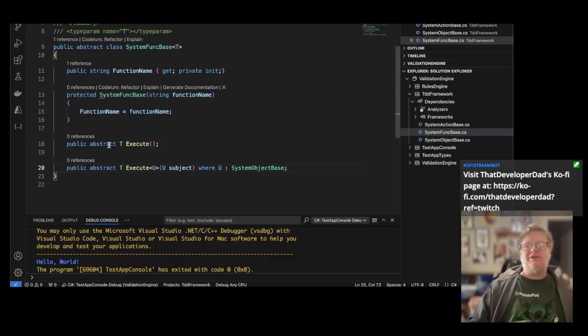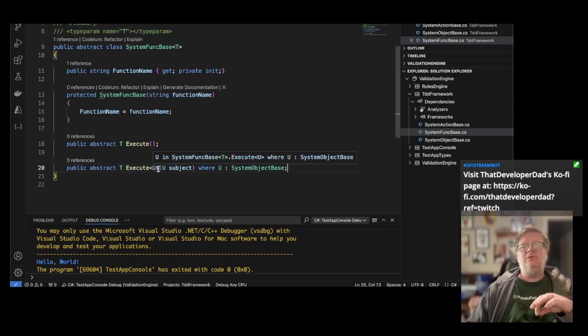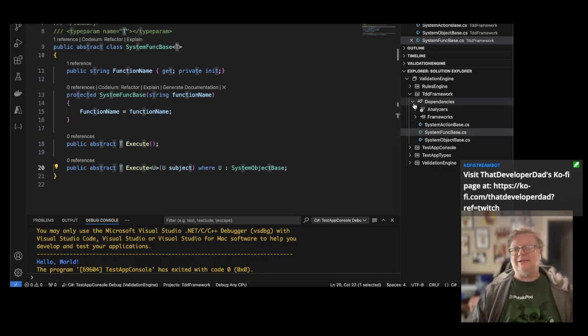So, public abstract T execute will run some code that returns a value of type T. Cool? Abstract T execute of U, providing U as the subject, where U is a system object base, performs some function using the specified type and returns the type defined in the inheriting class. So that's neat. What might this give us?